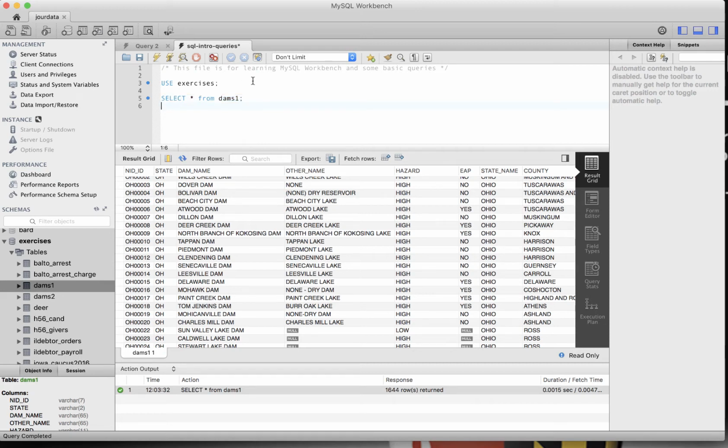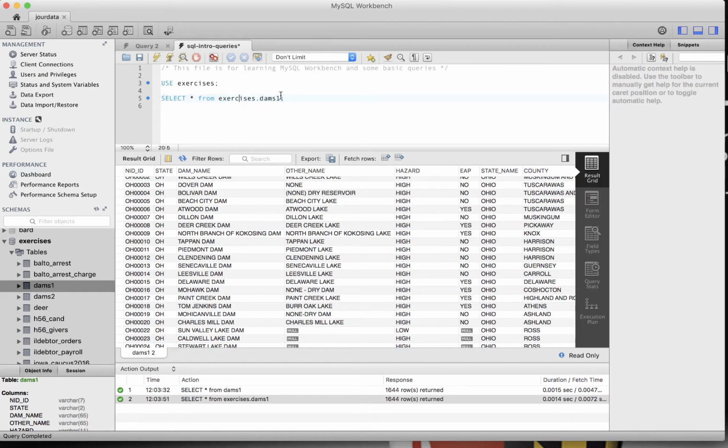If I didn't use that use statement, I would need to do this, which says use the DAMS1 table inside of exercises, and when I run it, that will also work. Okay, so that's use. Not everybody uses it. For the purposes of this exercise, I will generally just explicitly say selecting from the exercises table.